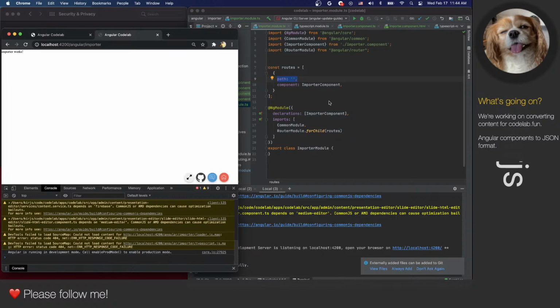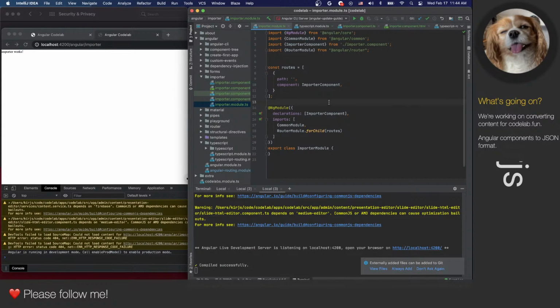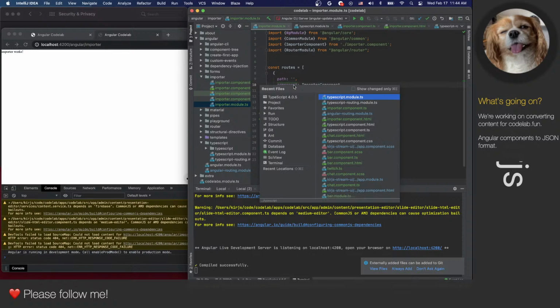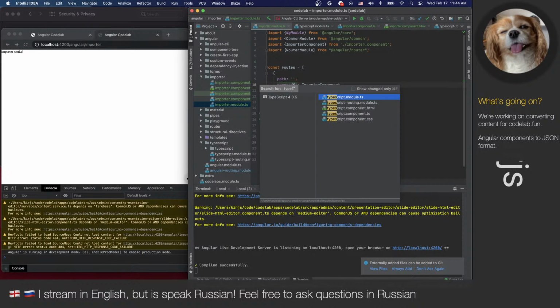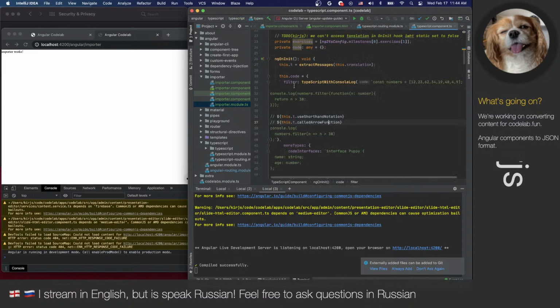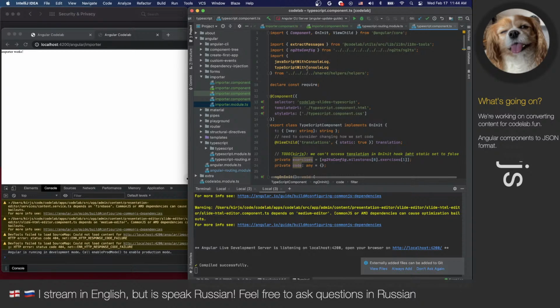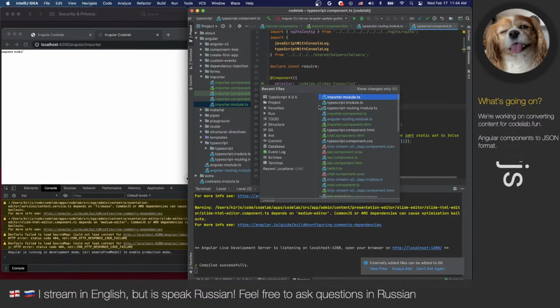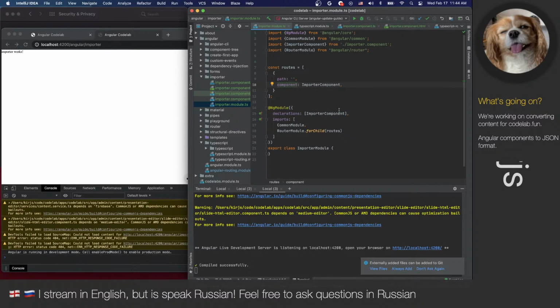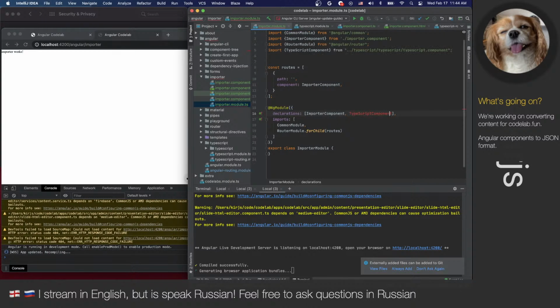Importer works. So now the dark magic will start happening. I'm going to take this TypeScript component and I'm going to add it to declarations. I hope that Angular will let me do that without any AOT or anything.